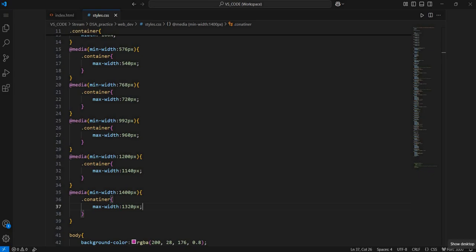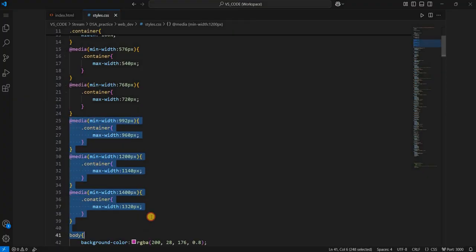I think there is no need to add these min widths, because I think these add rule properties are added to keep the website more good to see. I think, I don't know how to say, but I think like this one.